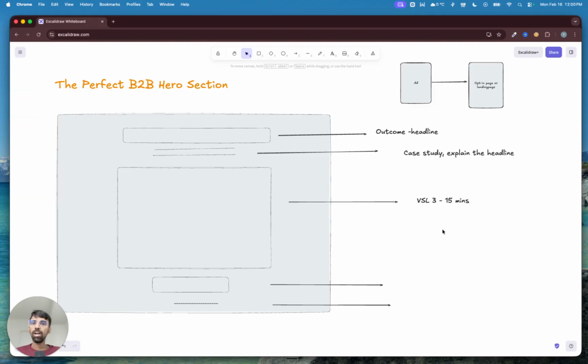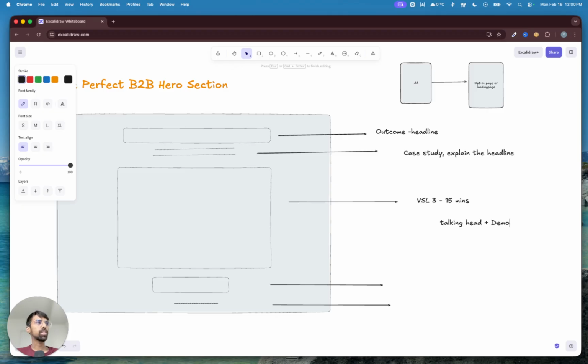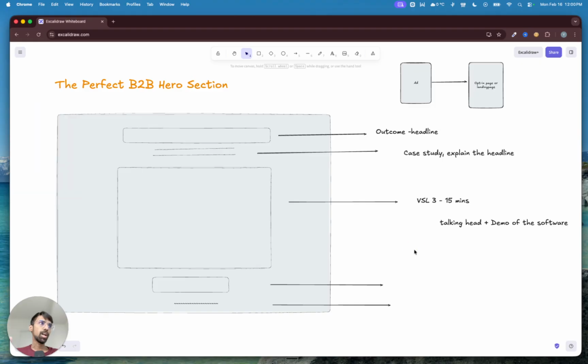Your VSL should be around anywhere from 3 to 15 minutes long. I've seen for B2B SaaS companies, your VSL can be longer, but they also need to have a demo version of your product included. So talking head is fine, plus you also need a demo of the software itself to capture people's attention. Once you have that, your VSL becomes successful.